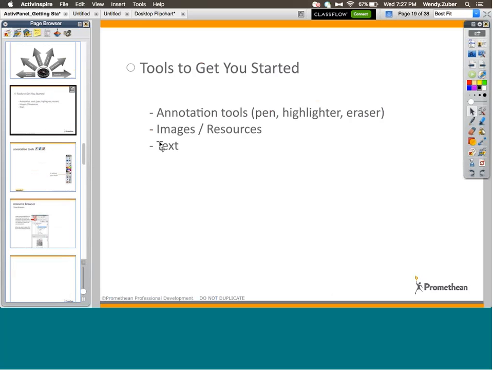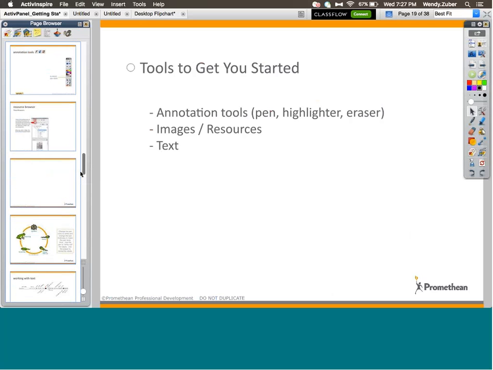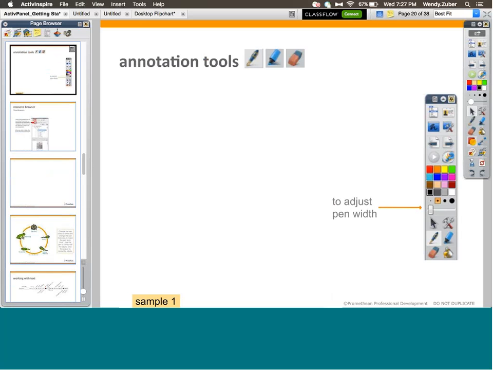Let's talk about the pen tool and the annotation tools, and then let's talk about some images and resources and some basic adding text. And then I'll show you where there are some additional professional development tools that you can access as you become more proficient using the software. So starting with our annotation tools, our pen, our highlighter, and our eraser. All three of those are sort of living on the main toolbar.